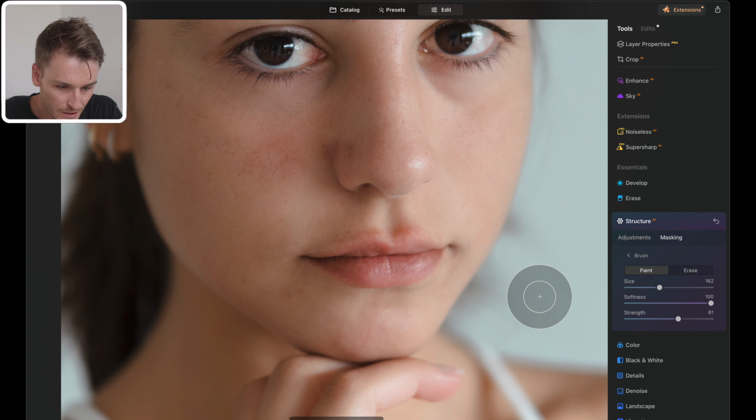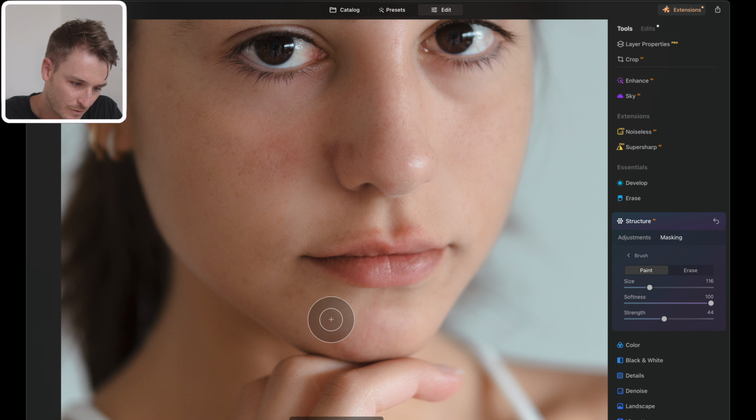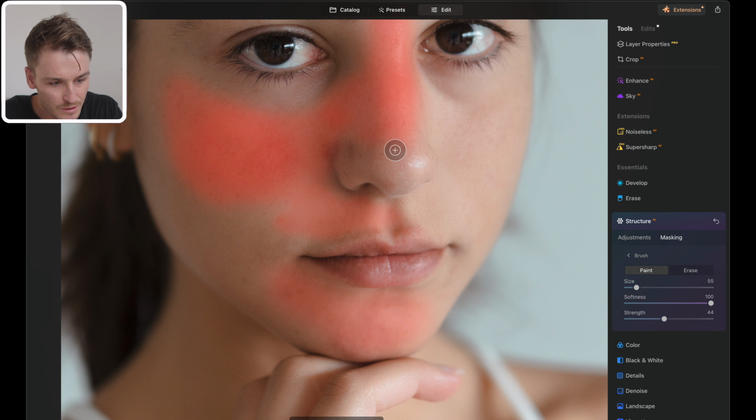Just zoom in on the chin here a little bit. Bring down the size a little bit. We don't want to, and just bring down the strength a tiny bit. I'm just going to get around this little bit of the chin. And maybe just this top lip here. And just try and link it in. So subtlety is very key here. Yeah, this doesn't really have to be perfect.